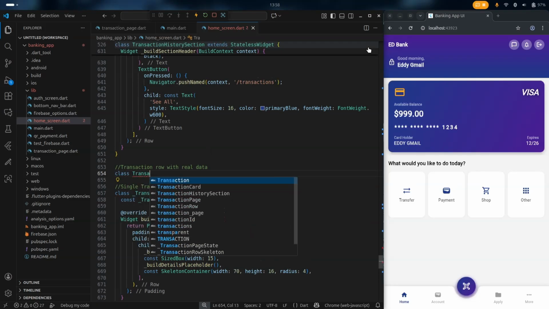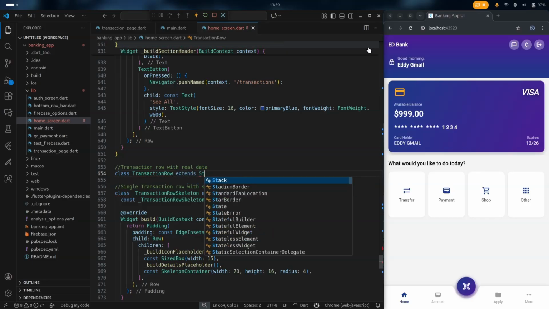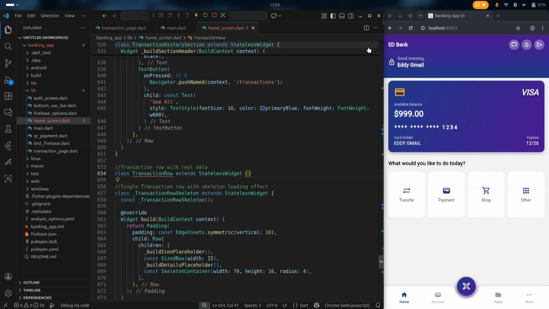Now let's create the transaction row widget. This is simpler than the transaction card. It doesn't have all the fancy date formatting or the tap functionality.